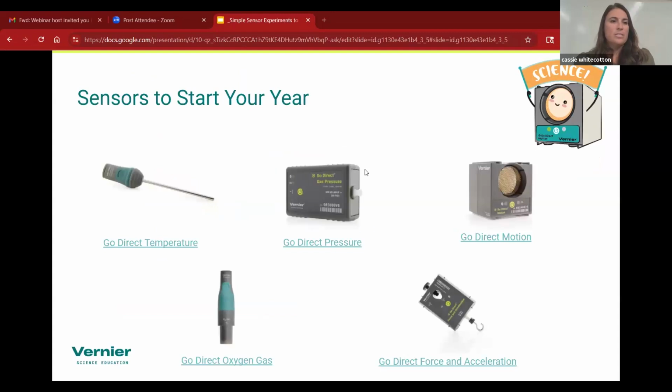All right, this is just a brief overview of the sensors to start your year. I have the temperature probes. I have about 8 of them. I just got a few new ones for this year because this is a common probe that we use. Again, the motion detector, that's what this looks like. These are the new ones. I still have the old ones too that have the flipper up and down.